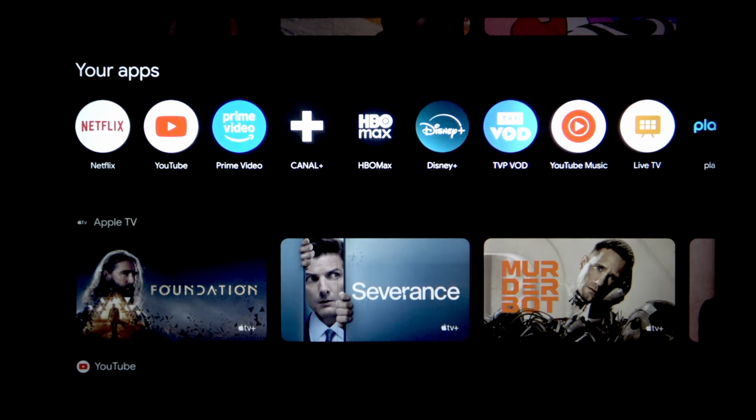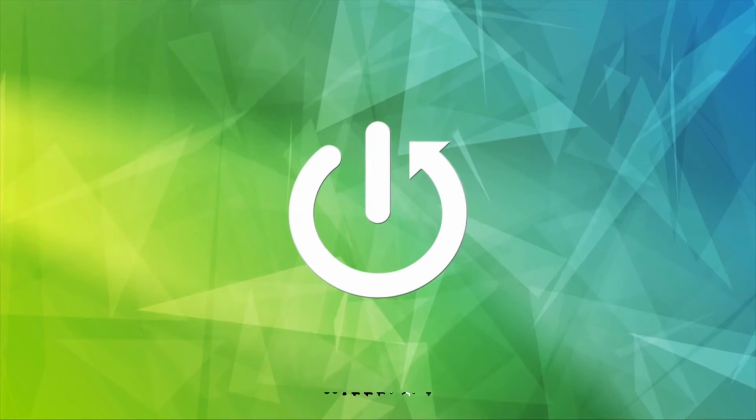Hello, in this video I'm gonna show you how to manage the screensaver settings on your XIAOMI Smart L1.